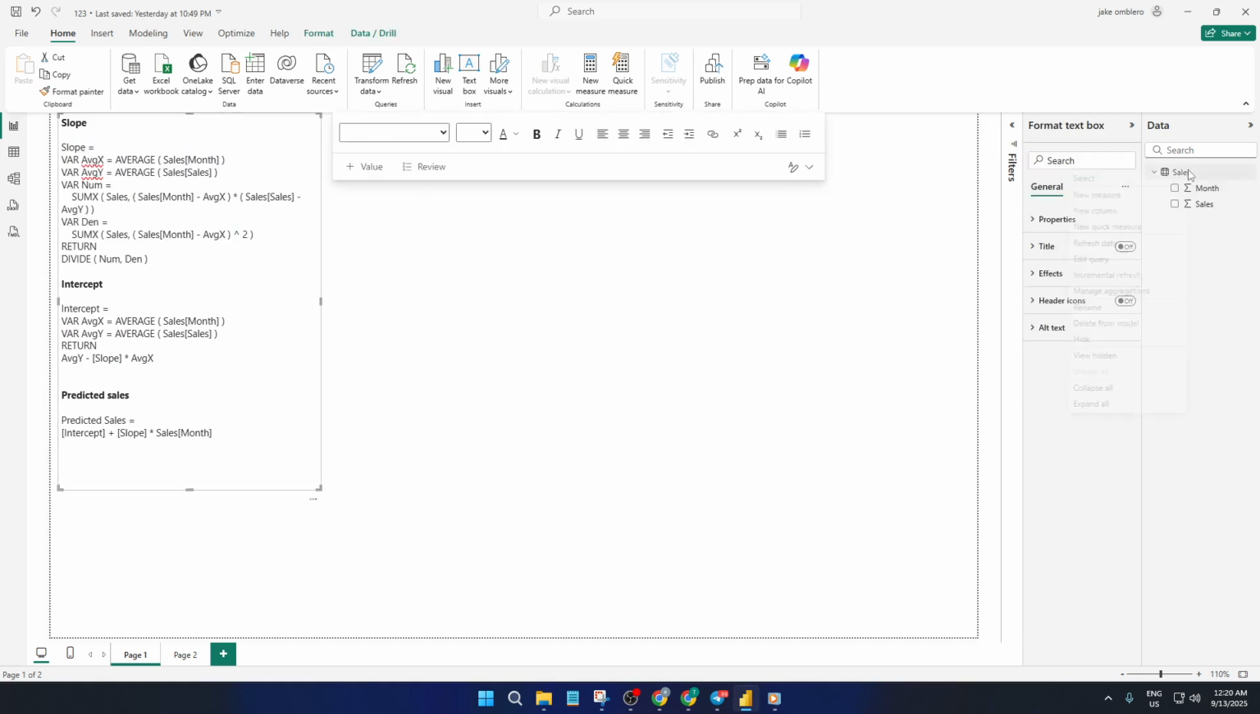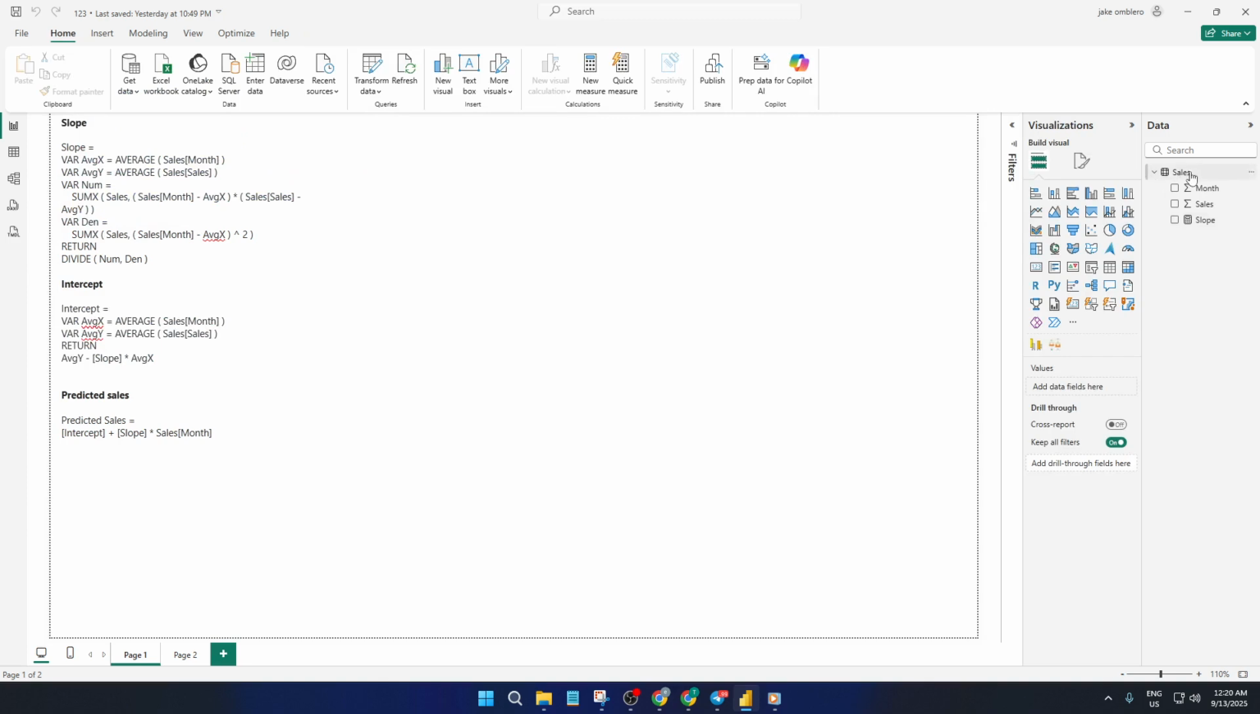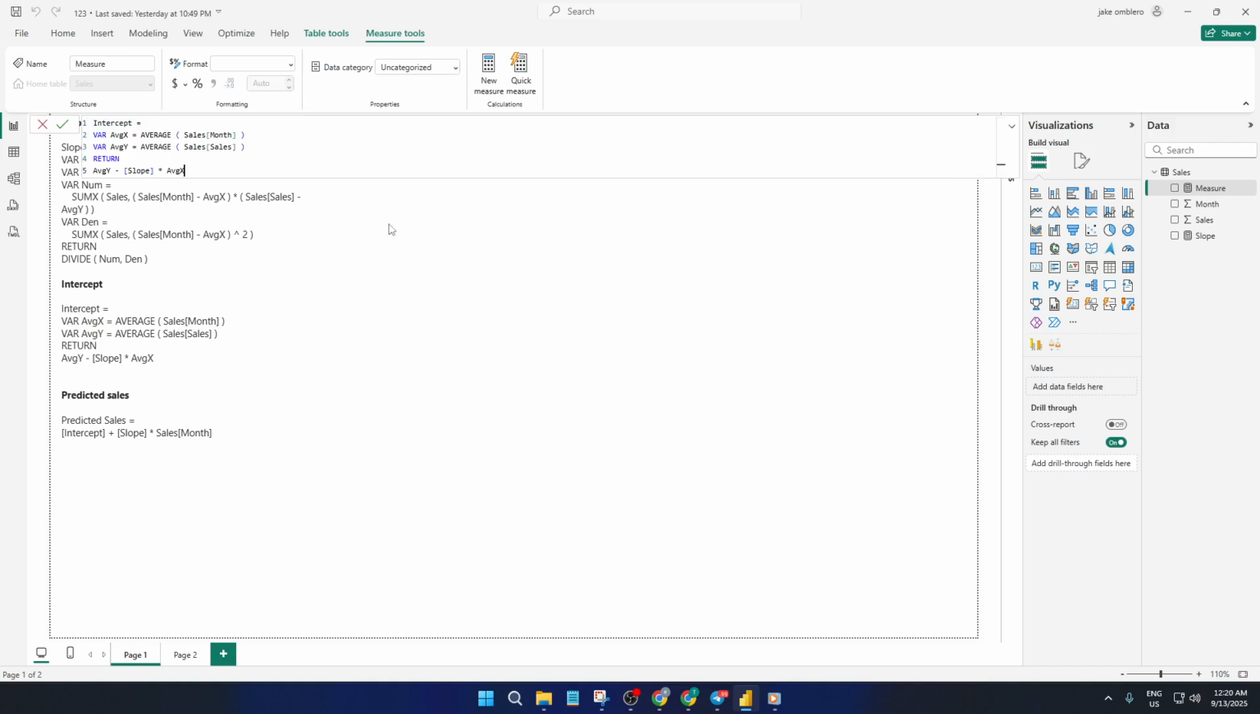First up, let's get the slope, since that tells us how much sales increase for each additional month. You'll create a new measure for this. What's happening here is the formula is checking, on average, how much sales change as the month ticks over. Think of it like stacking books on a shelf. Each book adds a bit more height. The slope is essentially calculating that per book change.